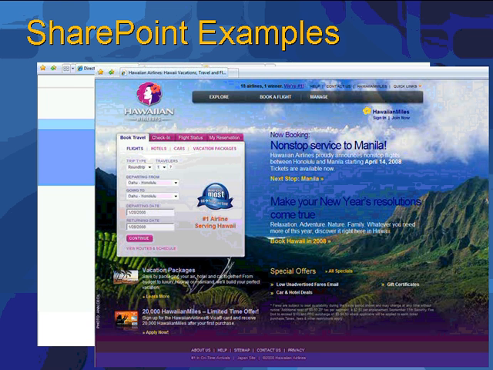So these are the SharePoint examples. We can develop small websites and web pages. This is a sample application, the website, web page.